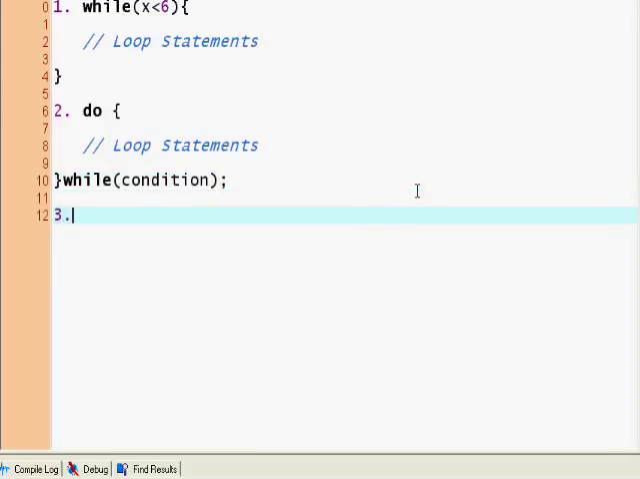And then the third type of loop, my personal favorite, is the for loop. It may sound a little bit complicated, but it's really not. So I'll put up a general template, and then we'll go over it.